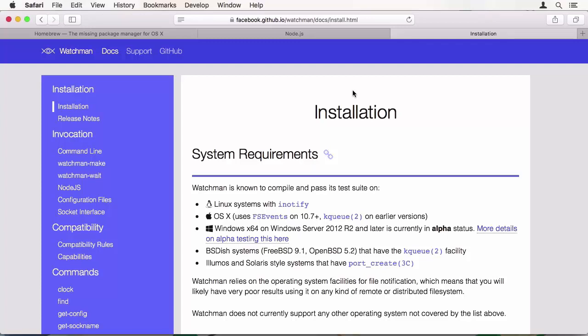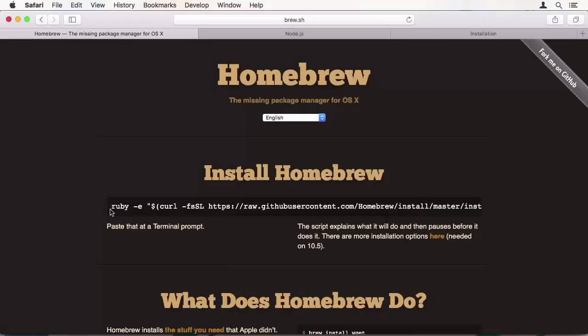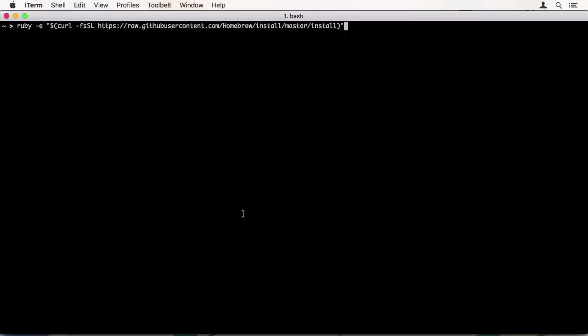Now that we know what we need to install, we actually have to do it. Let's hop into the terminal and install Homebrew. It offers a single line installation, which you can copy from the homepage. I already have Homebrew installed, so I won't run the command, but it is a very straightforward installation process.